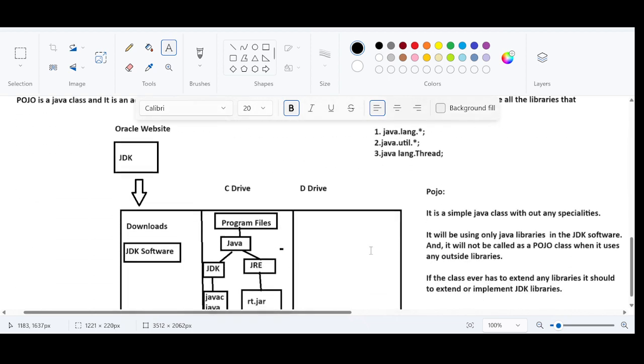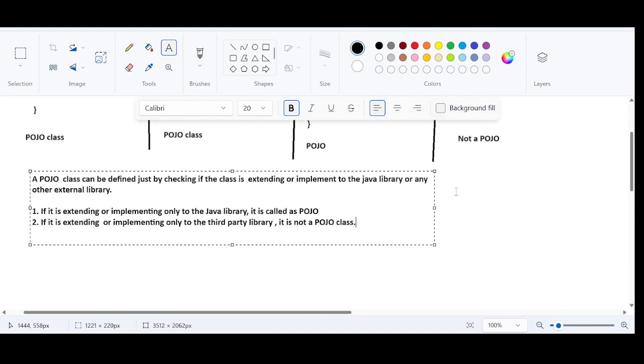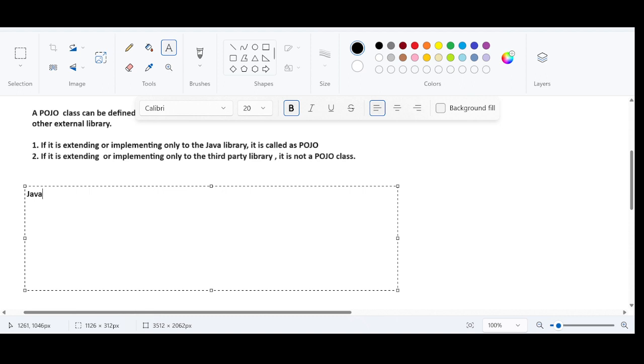But let me ask you another question. We have designed the Java bean class, right? You can call a Java bean class a POJO class. Why is it called a POJO class? Because a Java bean class is extending only Java libraries. At worst, it is going to implement the Serializable interface, which is part of the Java library. That's why it is called a POJO class. It follows some conventions and standards, and all those standards can be developed just by using Java libraries. It's not going to implement or extend any other external library. That's why a Java bean class is also called a POJO class. But not all POJO classes are called Java bean classes. We will discuss this tomorrow.